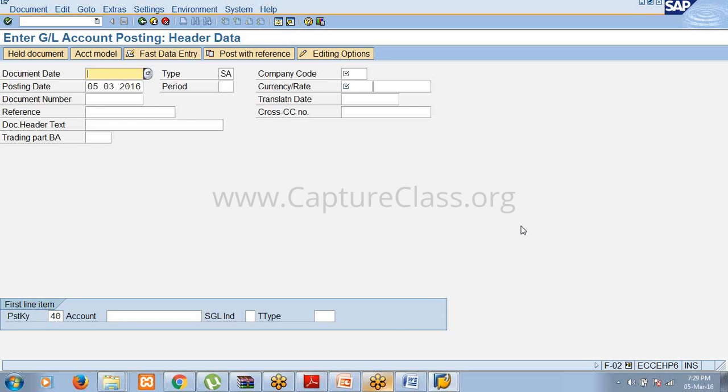Now, continue please. To open the new session, enter /o in the command area. Click on enter. Click on generate button. Look at the screen please. See, we are in F-02 now, right? So without closing this F-02, I am opening another session, right?